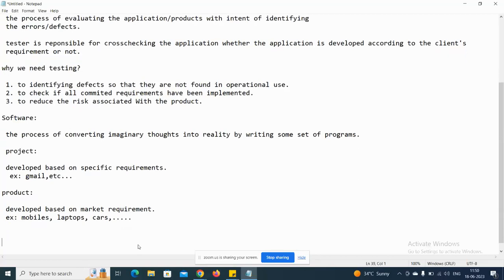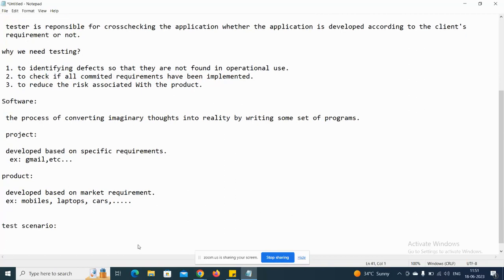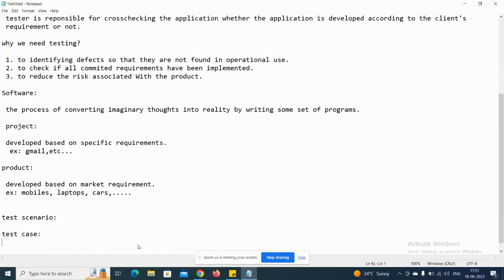So we'll see now some basic terminologies that we are going to use in the testing domain. The first one is scenario and test case. What is the difference between these two? What is a scenario and what is a case? What is a test scenario and what is a test case?